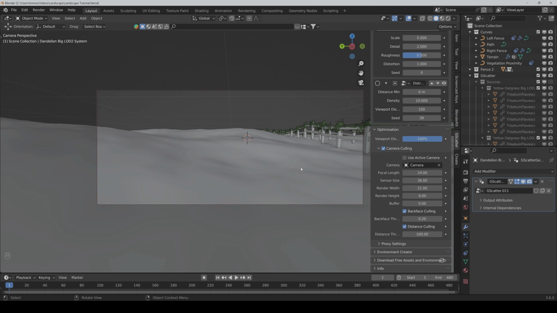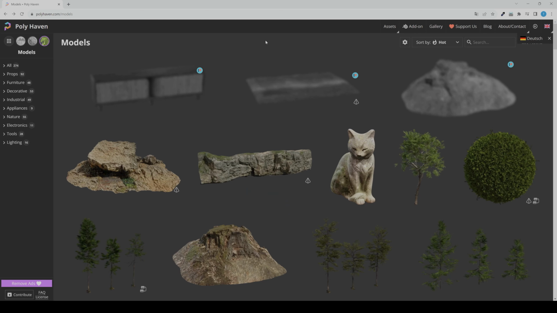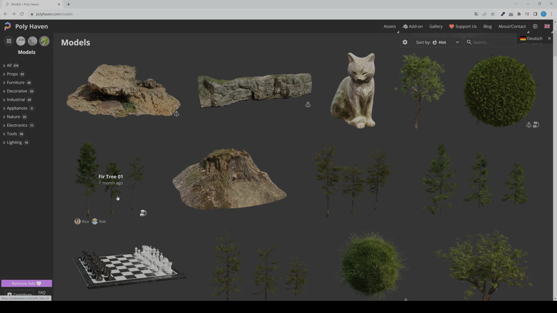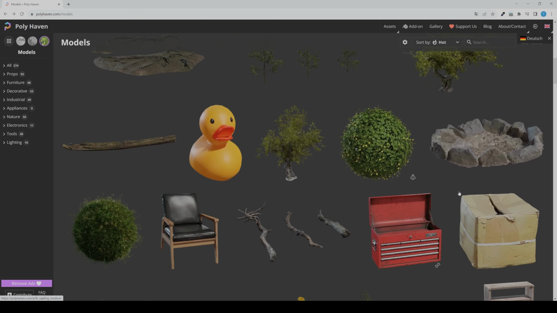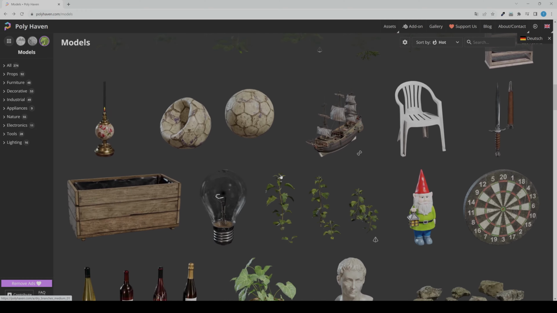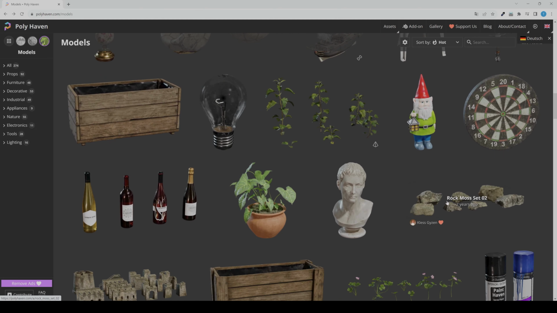Now that we have set up our main vegetation, I would say it's time for some trees, rocks, and branches. And as you may be guessing, we go to Polyheaven again and select models. And in my case, I selected these trees and these and also these branches and these stones. But yeah, it's totally up to you and you can take whatever you want.